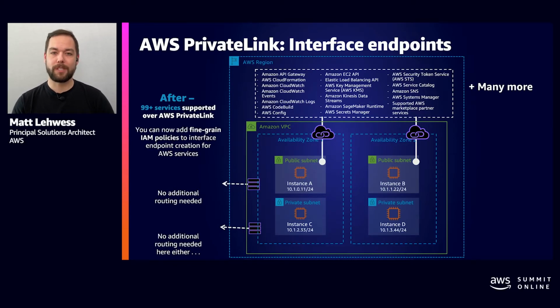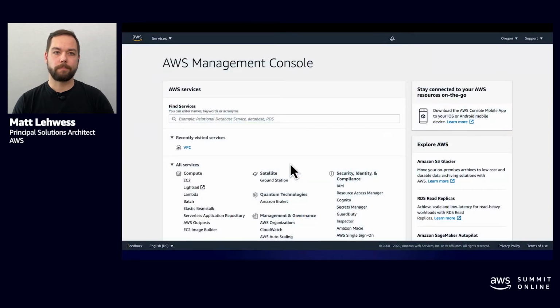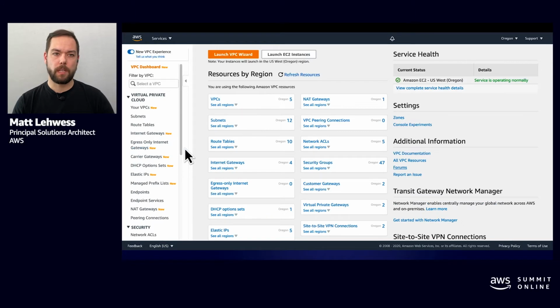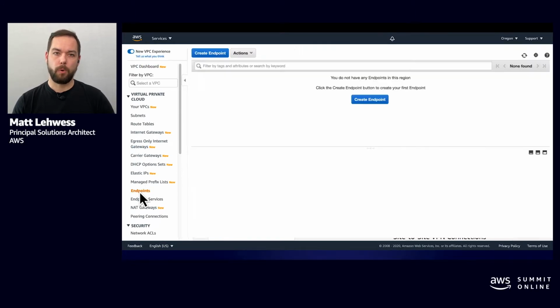You'll notice one of the screenshots I have here has 95 listed, and we actually have 99 now. So even as we're going along and I'm presenting this, we're adding more services to this. Now, you can also do fine-grained IAM policies on those interfaces, which is great. And let's just jump into the console really quickly here to show you folks how to create an endpoint. So we've got the management console. We jump down to the VPC here on the left-hand side and go to endpoints.